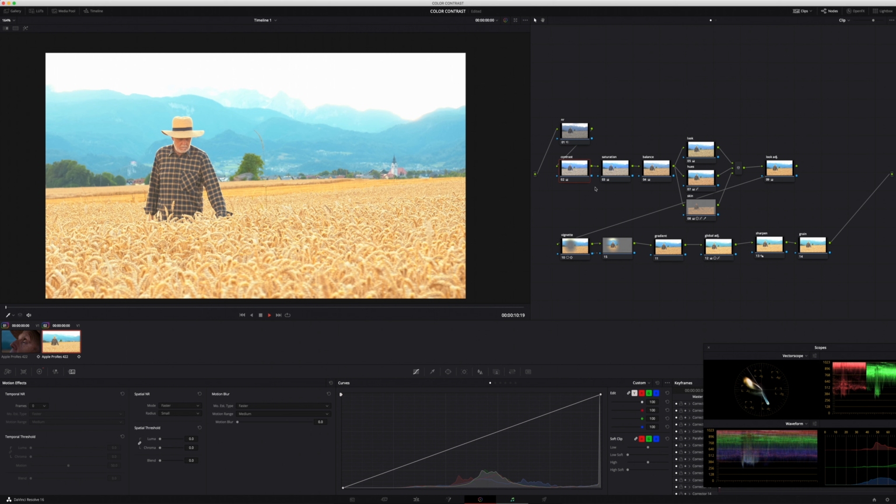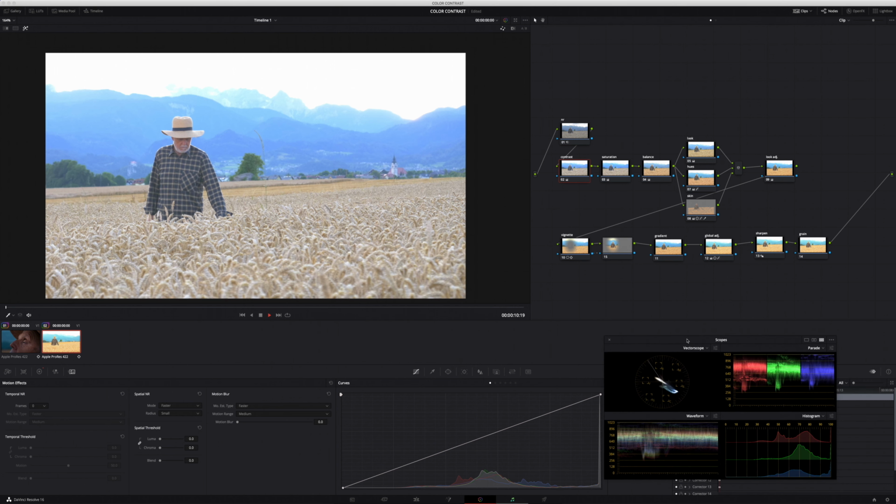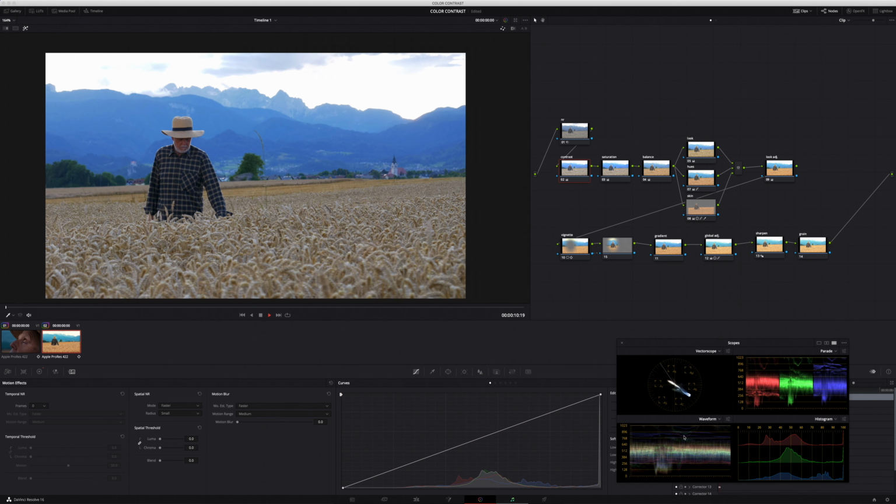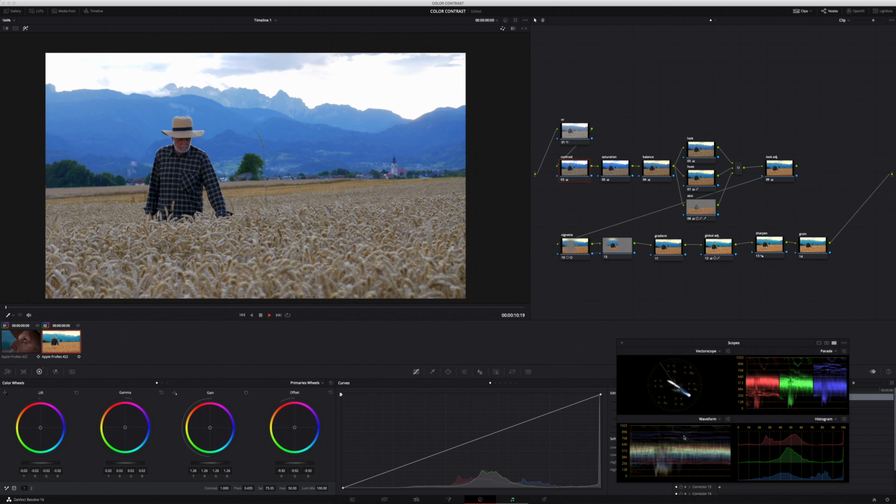So that starts here. So we're going to highlight this node and we're going to see what's wrong with it. Clearly, the scopes aren't quite sitting where they should. So we're going to take our offset, pull this down. It's looking a little better. Let's bring our gamma up. Lift down, gamma up. Let's bring our gain down some, but not too much, because as you can see on the scopes here, and just looking at the image, it's a little blown out in the highlights, which is fine. We're going to be able to work with that.